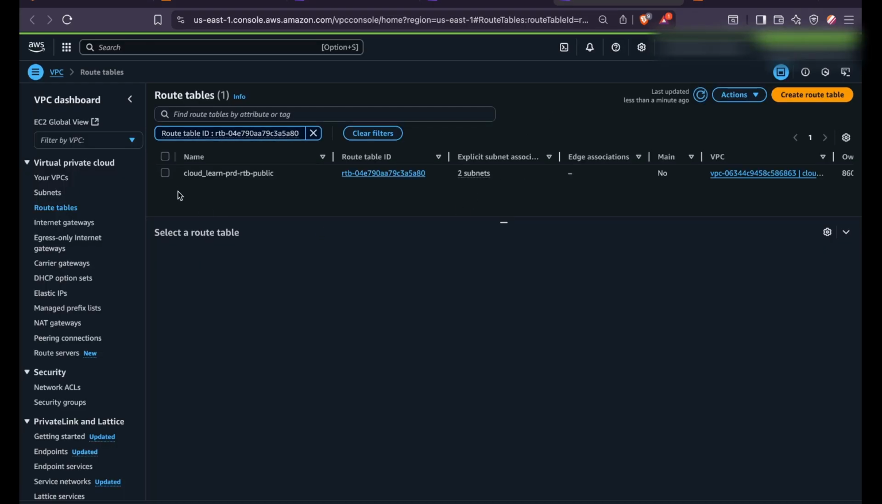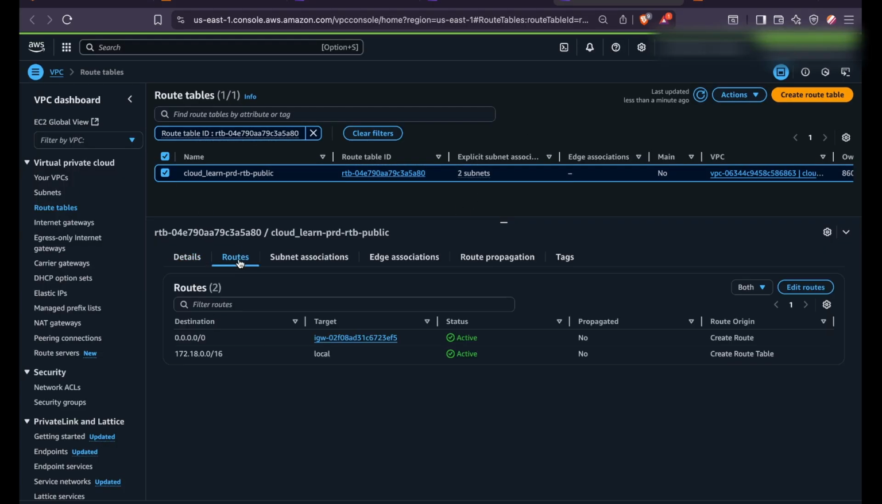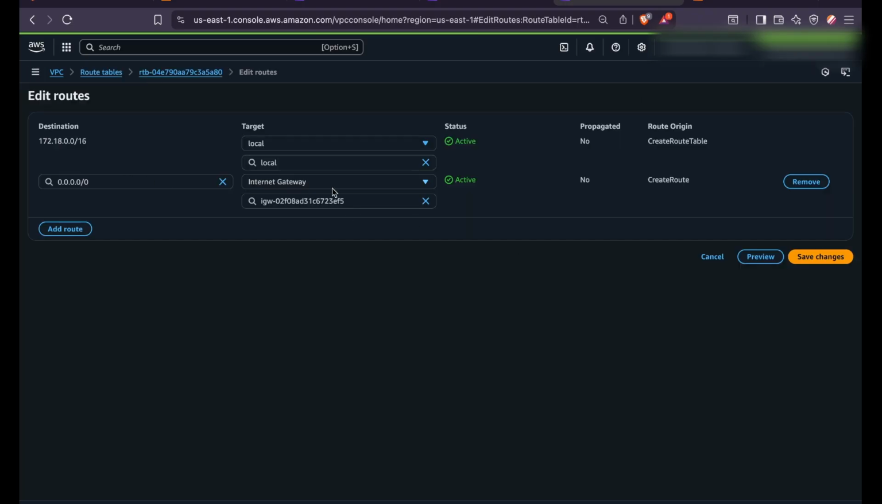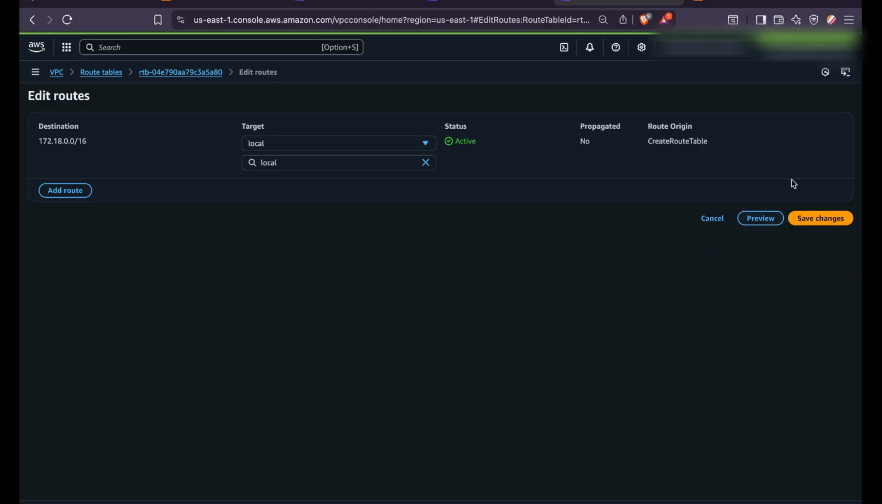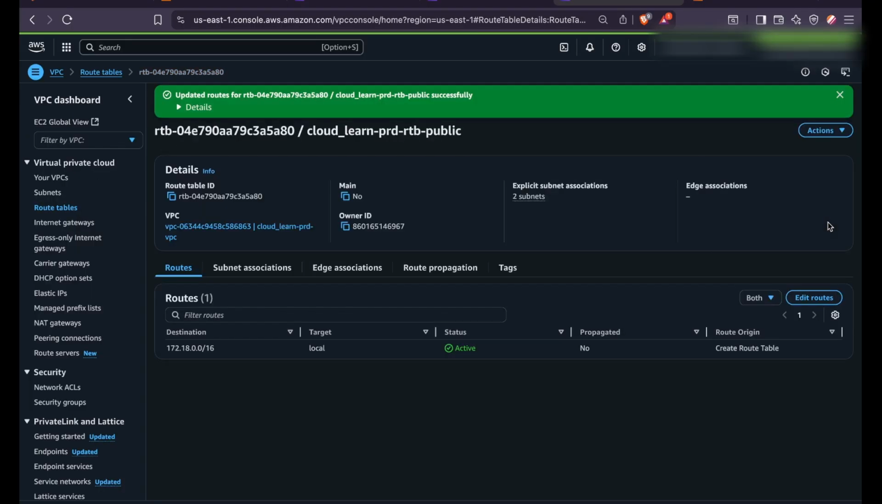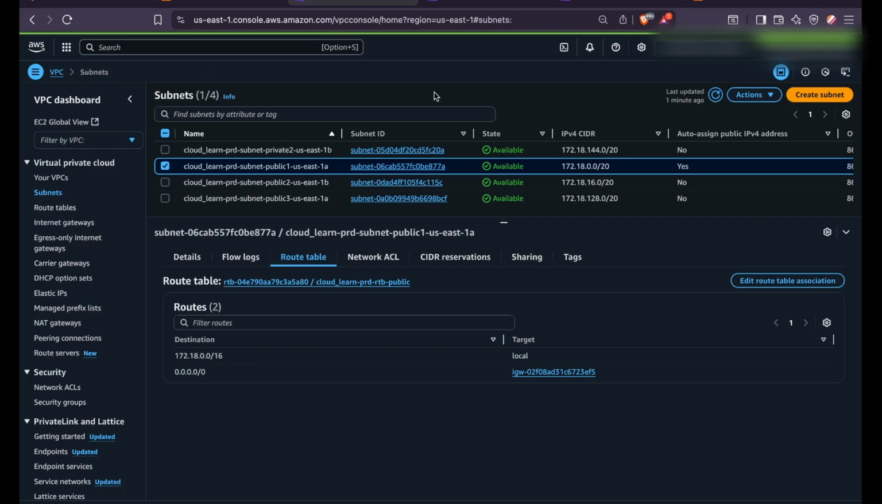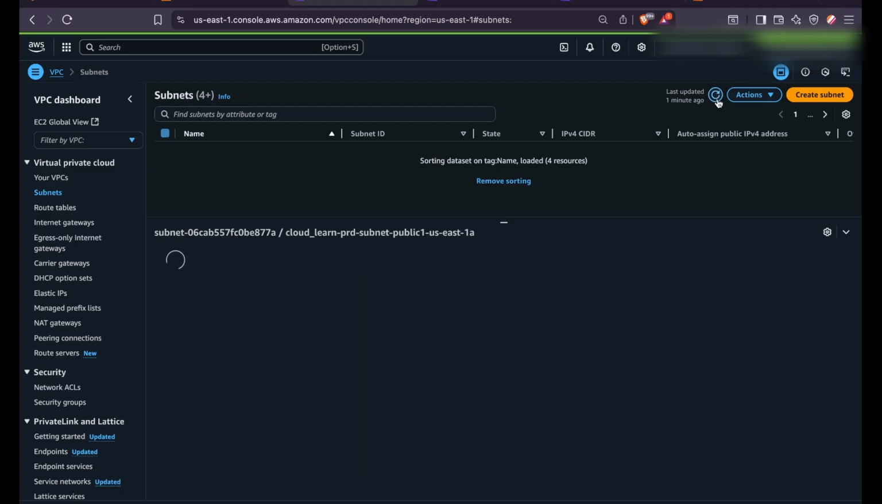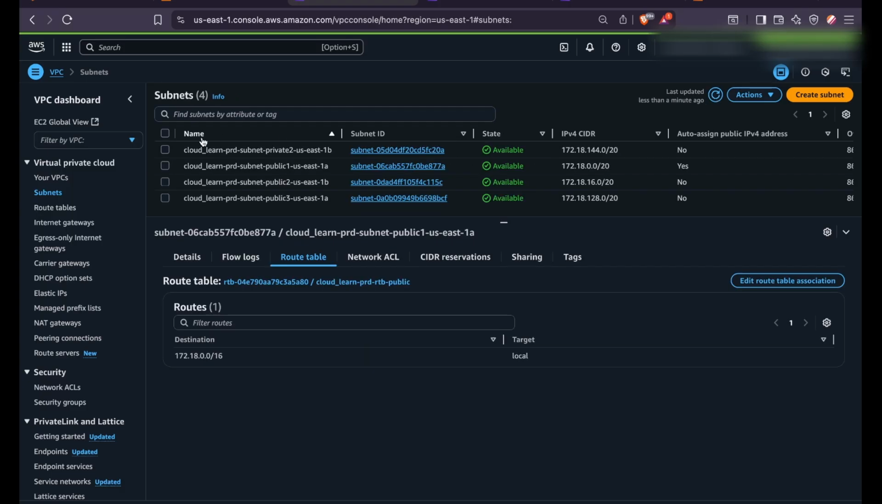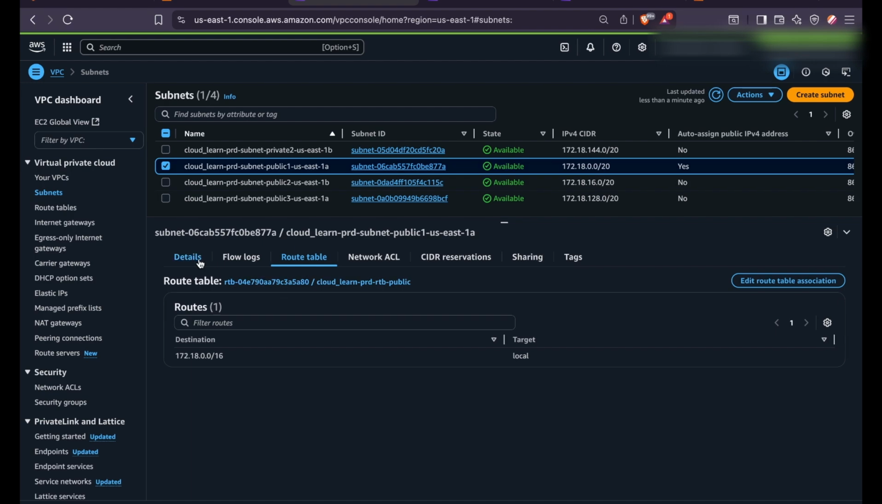Then I'm going to do the same thing. I'm going to go to routes and edit my route. Now I have the default gateway in here. So what I need to do is remove the default route in the route table to make a public subnet into a private subnet. So I just removed the default route in my public subnet, and now this is working as a private subnet.